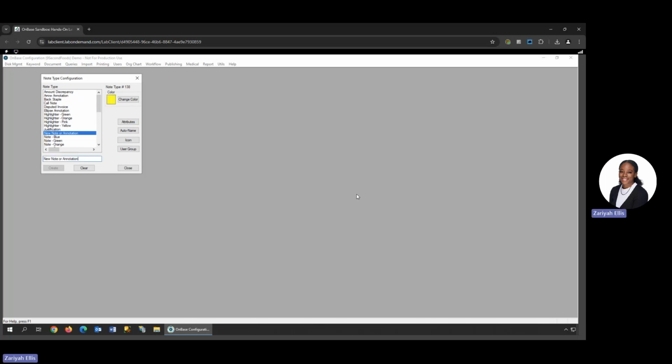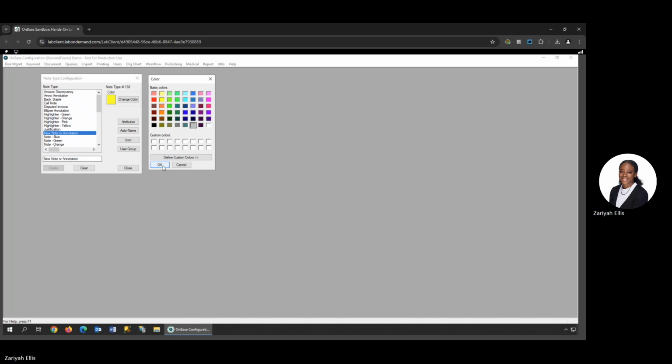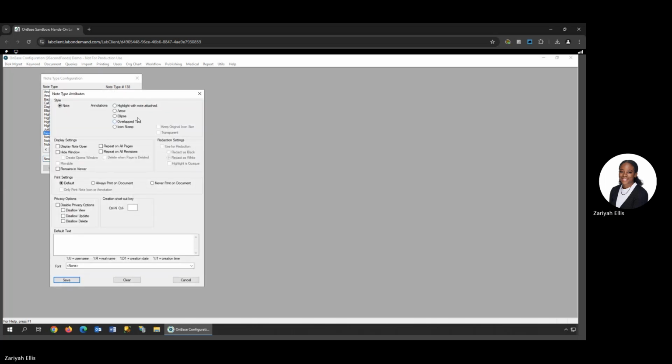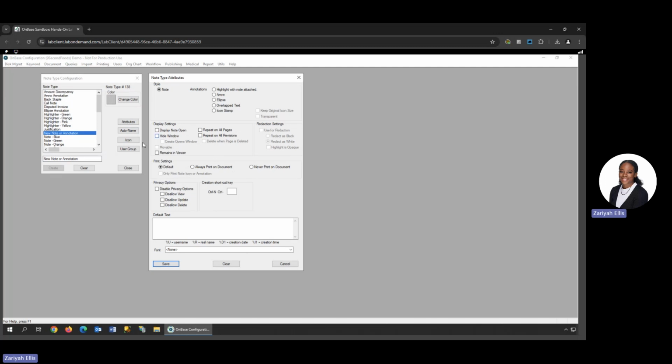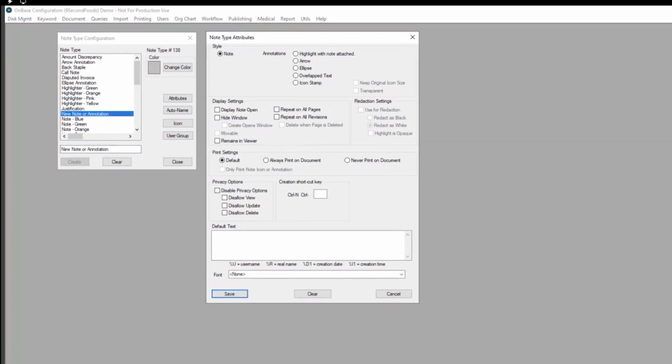And once we close out of here, we'll click color. So there are custom colors that can be used to distinguish and be used as a visual aid to identify the type of note by the color. For example, accounting notes may be green while HR uses yellow. For this example, we'll use gray. And once the color is assigned to the note type, we'll go into attributes.